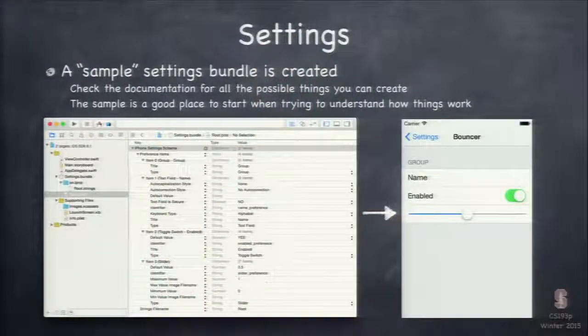Then you see item 2, toggle switch, right? It's got the toggle switch there. Item 3 is the slider. You got the slider. Slider, very limited. You can specify an image on the left and an image on the right.